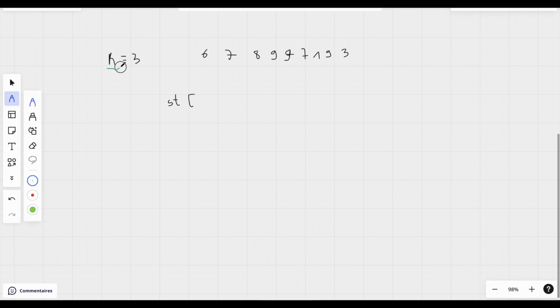So let's say we have a k of 3. We know for sure that the first k minus 1 elements will never meet the condition of being a valid subarray. So we can first start by here. We first put our k minus 1 elements, in this case 2 elements. So I will have 6 and 7.